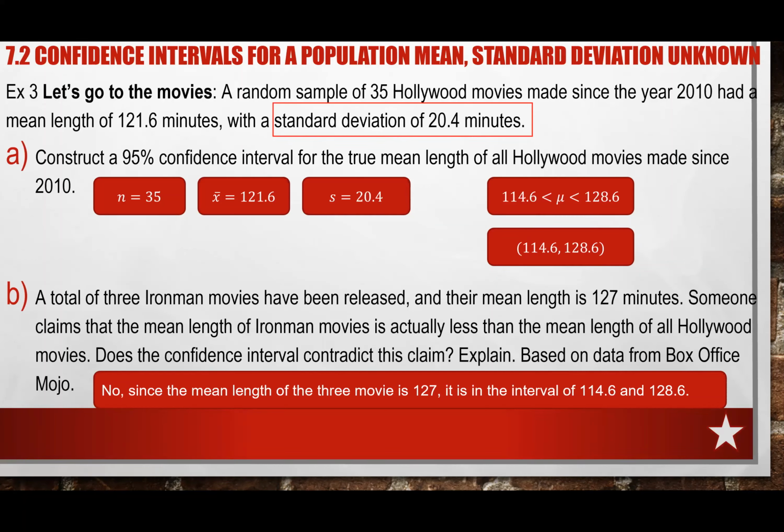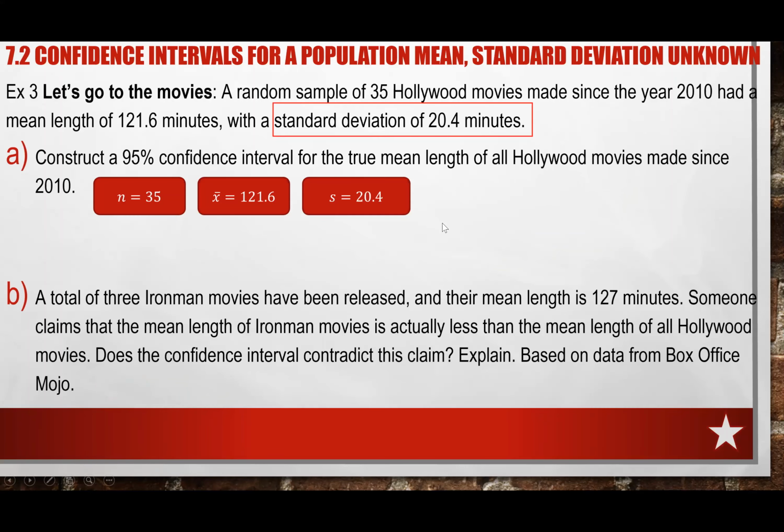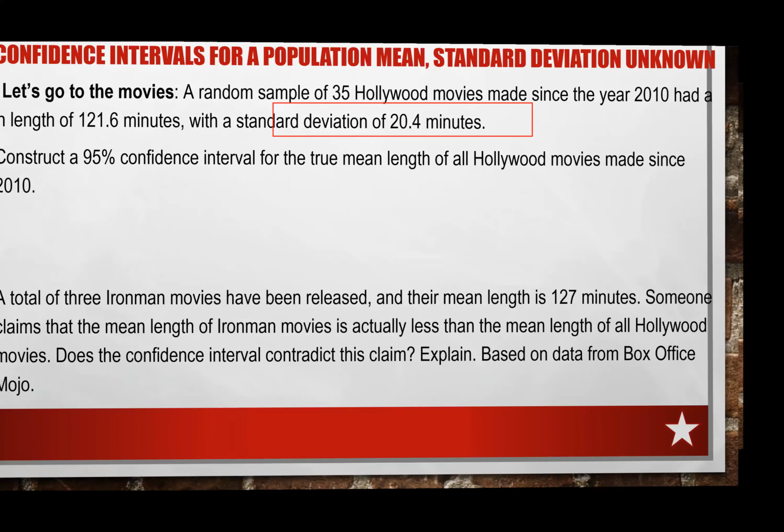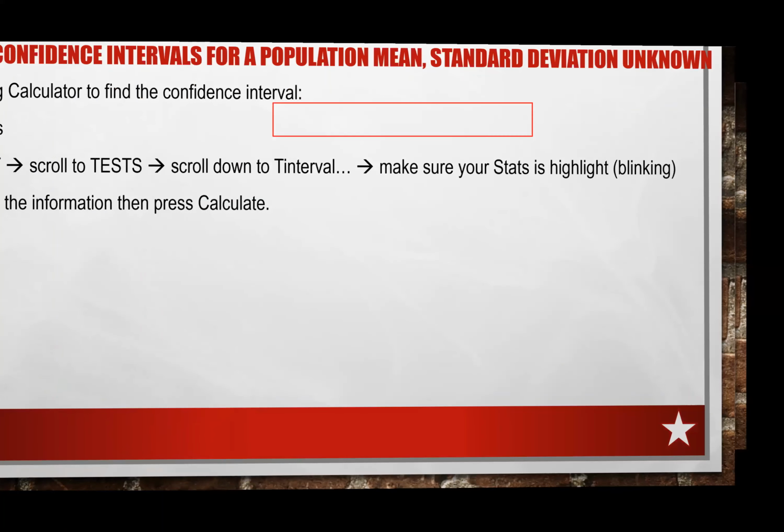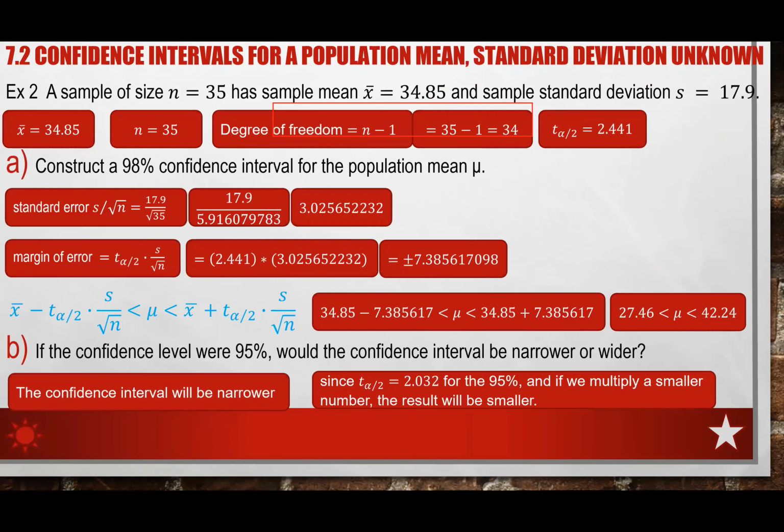So that is how to use the calculator to construct this item, which is the previous problem. The reason why I show you this problem is that, like I say to you guys, on your homework or your test, they might ask you individually to find the margin of error, or find a critical value. That's why I give you this problem, so that if they ask you for a margin of error, you know how to find it.